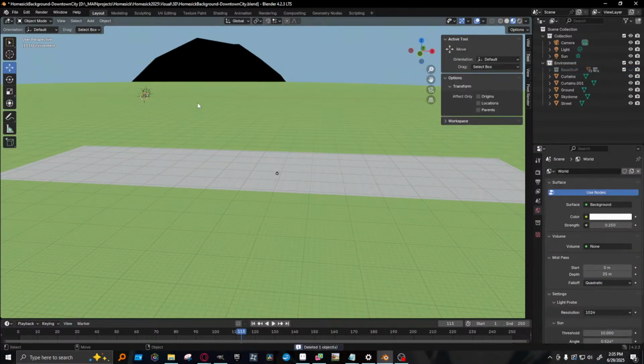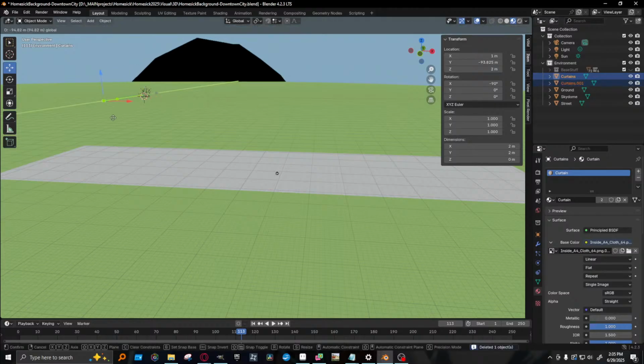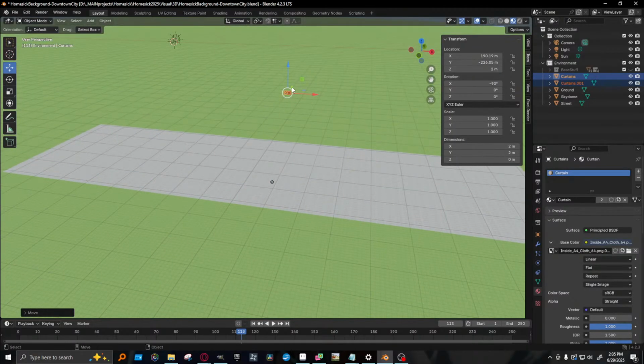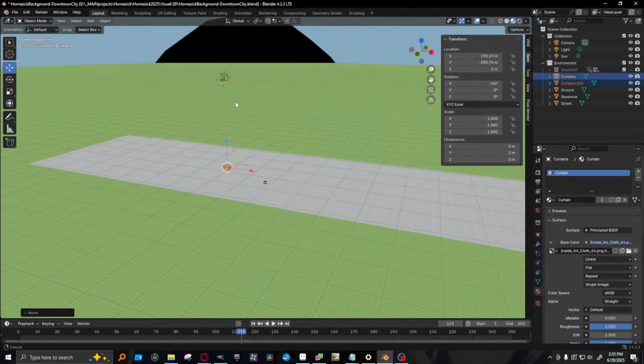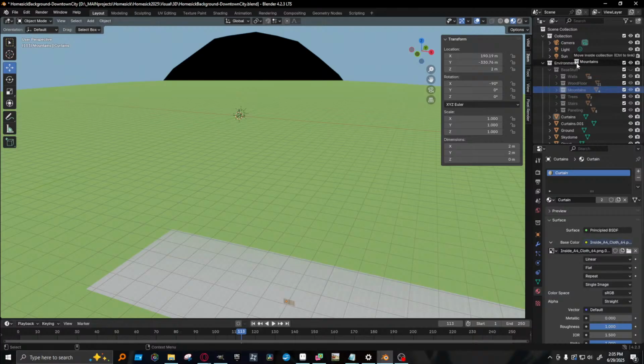I don't think I need that ceiling anymore. Curtains. Curtains might come in handy if I need to show a shop closed up. Ground, sky dome. Oh shoot, I think the mountains were in that base stuff folder. Yes, they were. Let's take them out. Those I actually do want to keep using. And the trees, yep, those two. Cool.